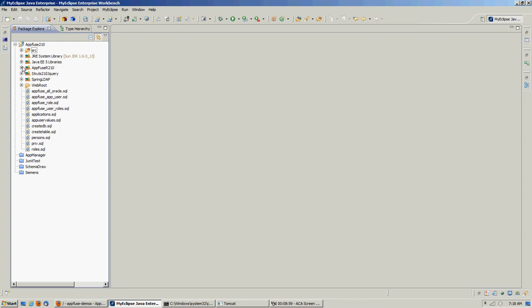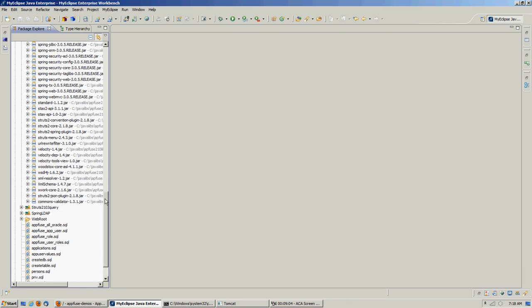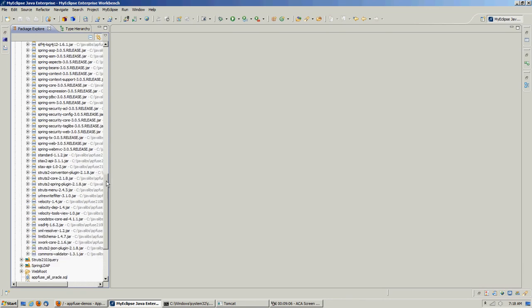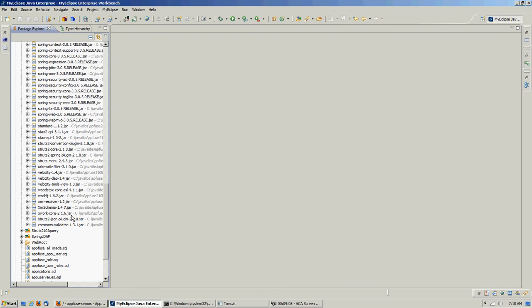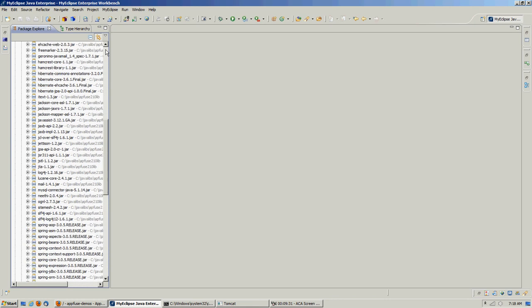And then the other thing you're going to have to do is, AppFuse doesn't come with the JSON plugin, so you're going to have to go get the JSON plugin from the Struts2 2.1.8 project. Another thing, you might be able to pre-build this in when you use Maven. You can probably change the POM file, add it to the POM file, and have it automatically pull it down. I also use the Commons validator. You can just go get that from Apache Commons.